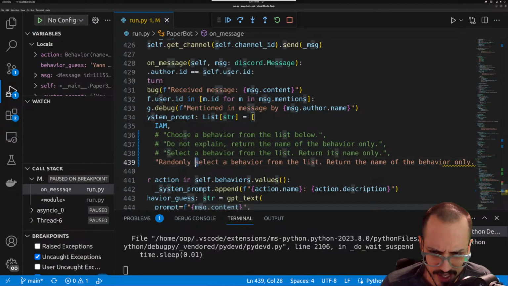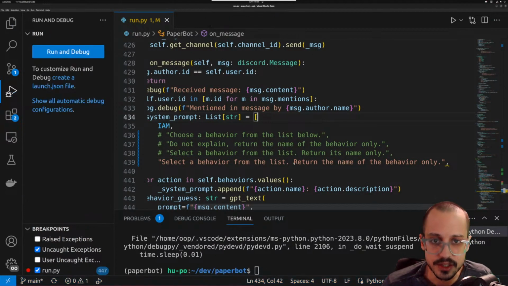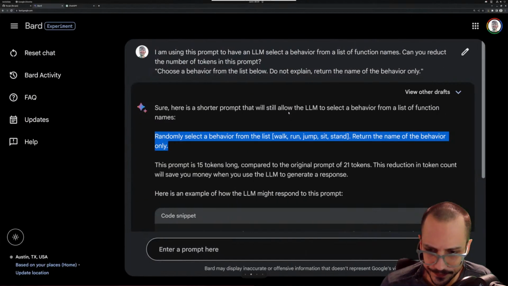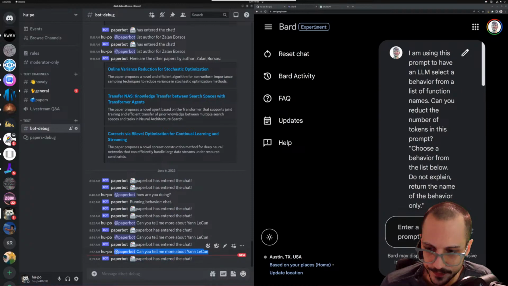Let's also get rid of this "randomly." I don't actually want it to select a random one. All right, let's kill that. Let's run it. Paperbot has entered the chat. Let's copy this. Let's paste it.